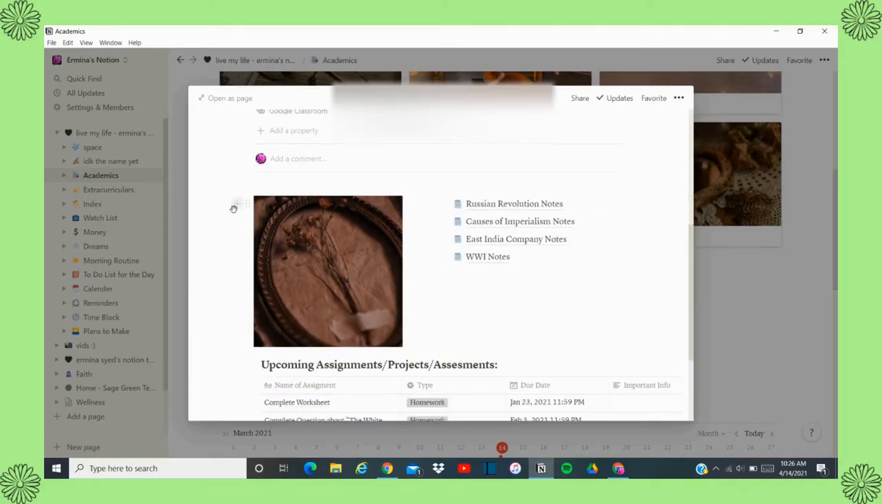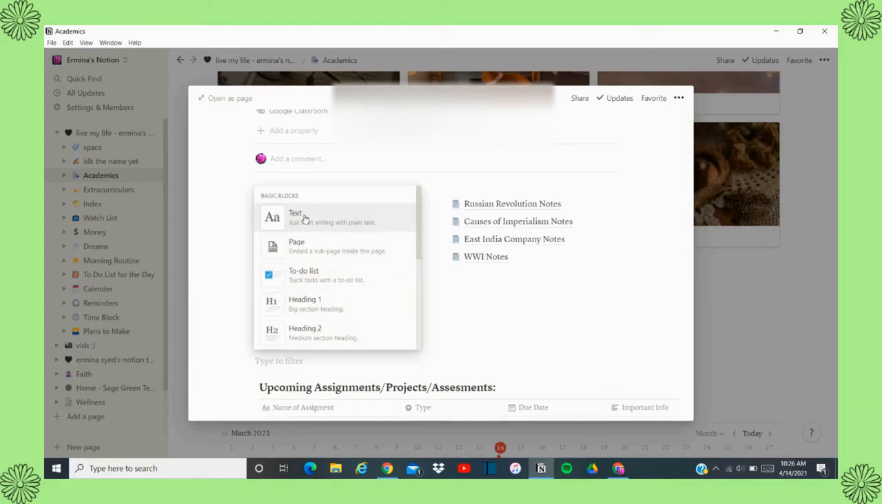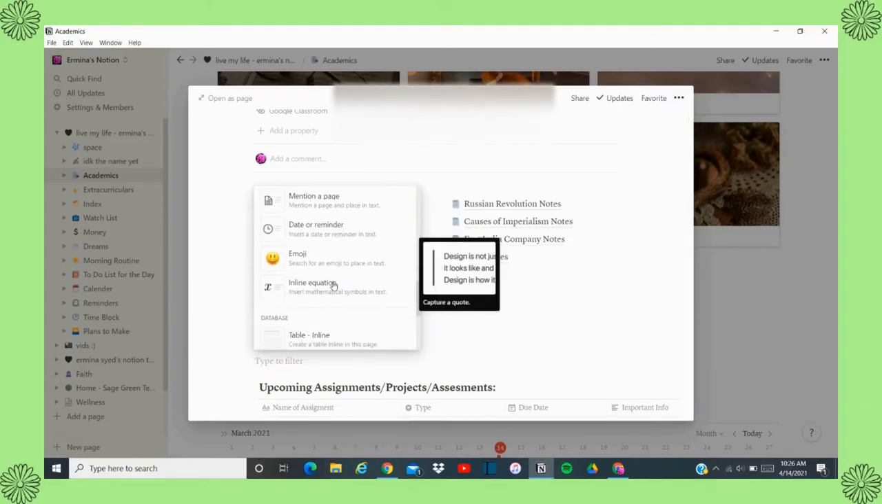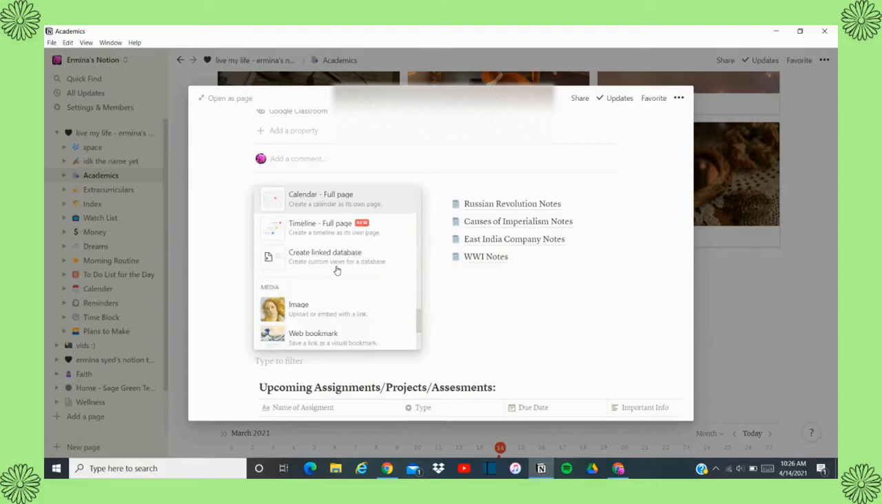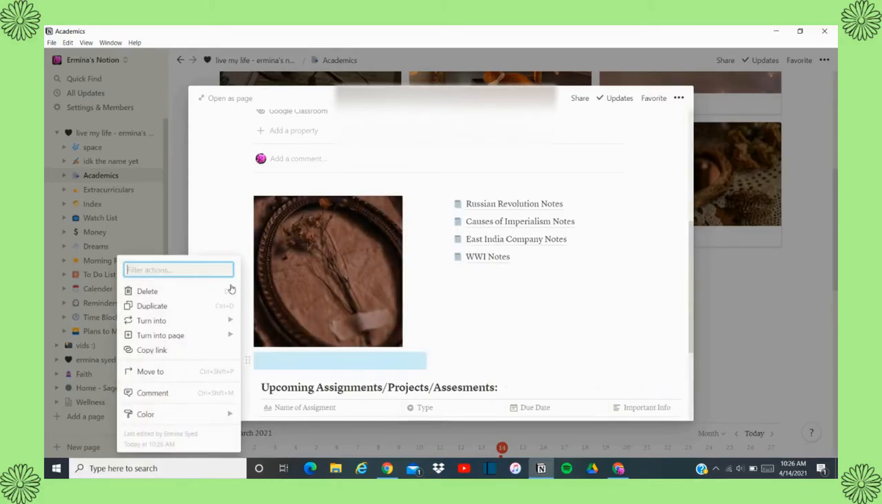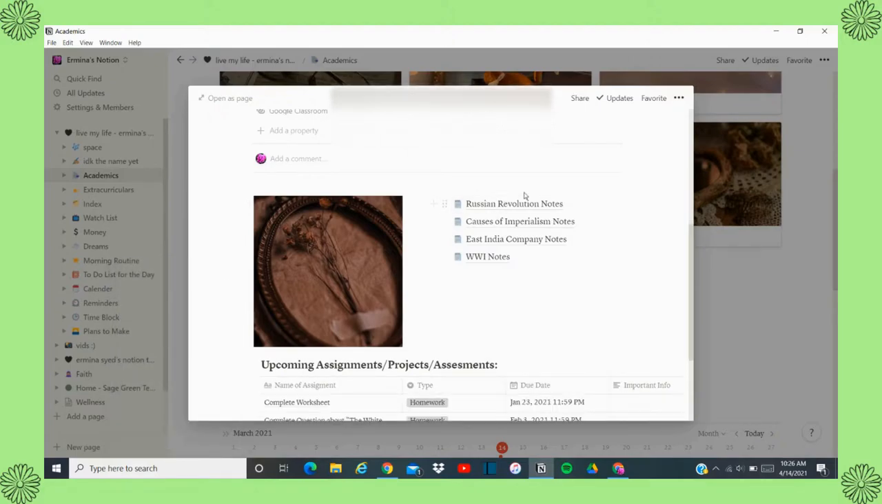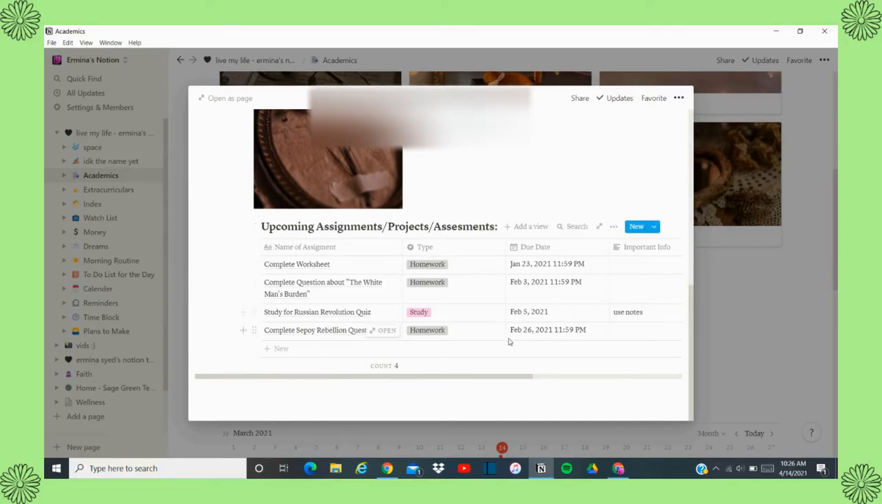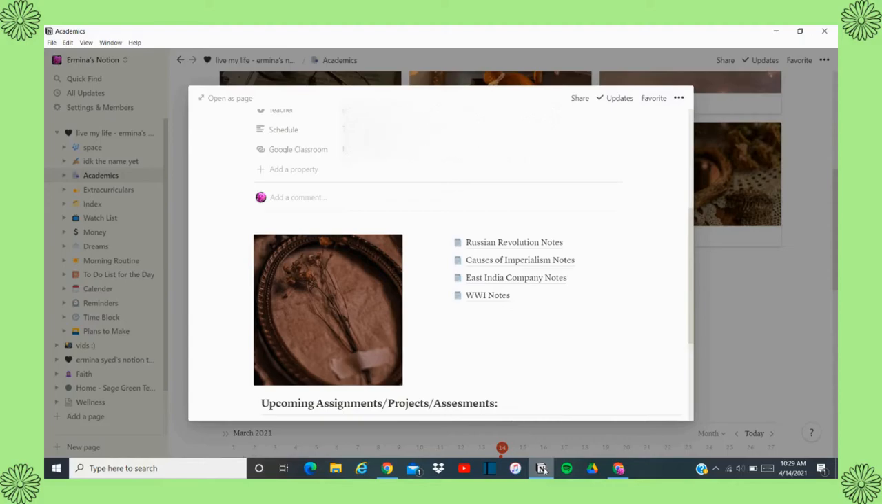And then to add an image, you click on here and scroll all the way down to image, and then you can add accordingly. So I'm just going to delete that block. And then right here are just pages of all my notes. And then right here is a table inline of my upcoming assignments and projects. Now, don't worry, all that is completely done.